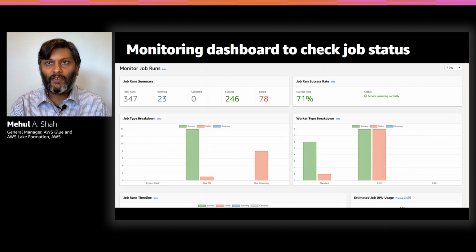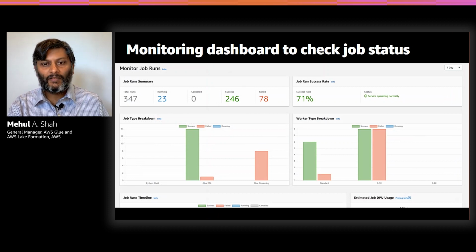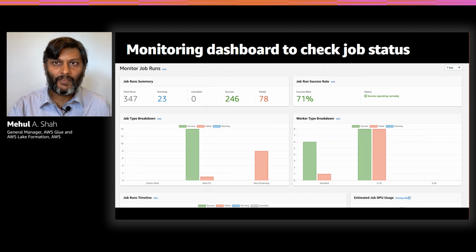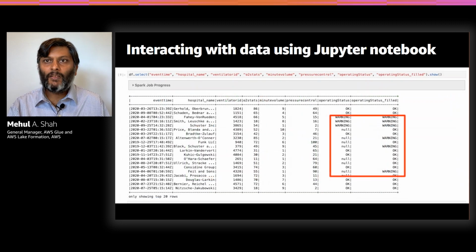Here's what the monitoring dashboard looks like. It gives you a single pane of glass that tells you what's going on in your entire system. Number of jobs that have succeeded and failed, how many are running, and there are different views here where you can come in and drill down and find the jobs of interest to understand their details and what's going on.